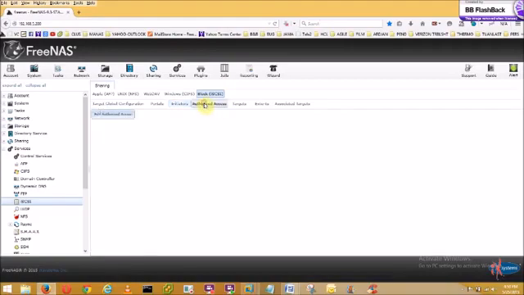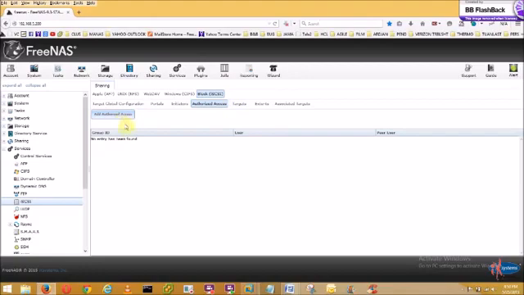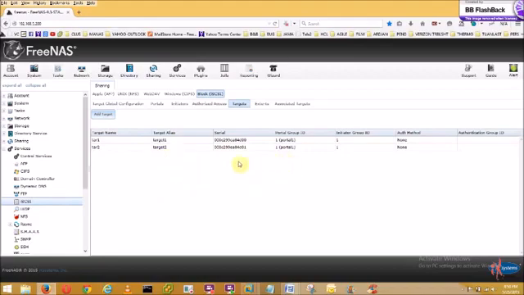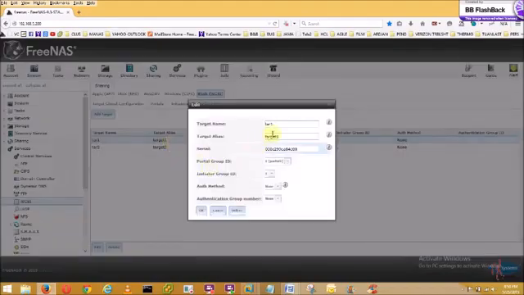Then we go to the authorized access. We don't need to, but we can use it if it is a production environment. Then are the targets. Targets are the disks on this FreeNAS server. So you have the target 1, and then your portal group is portal 1, and that's it.